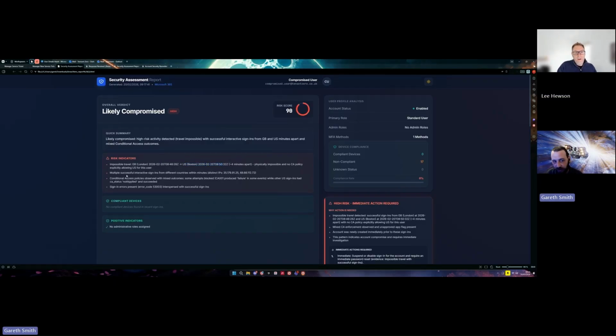And it even shows the successful interactive sign-ins from different countries, and it breaks down the IPs. Now, because this is in my sandbox environment, this was all done on a VPN, just to put it out there. So none of these IPs are real. But there's also other little things just in this top box alone.